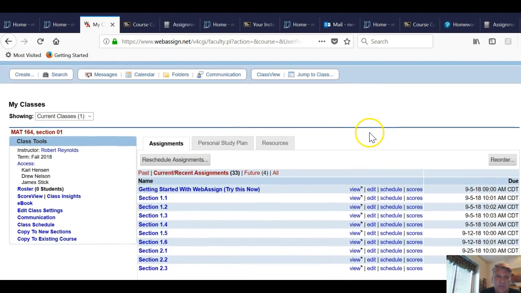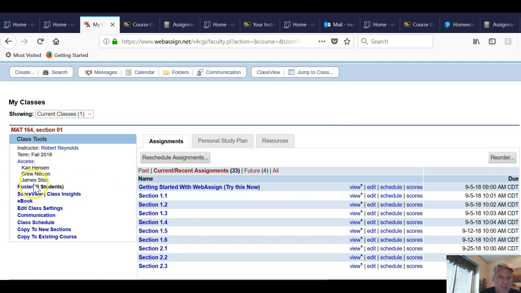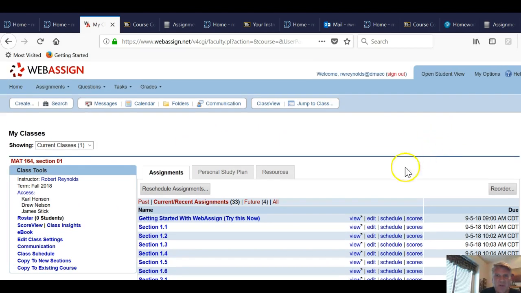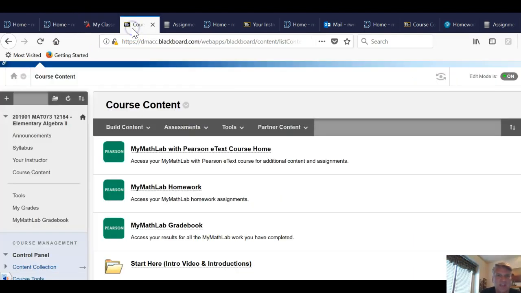But again, there's some login information, and so far I've got 0 students registered because you haven't signed up yet, but once you do, we'll get you up and running. But this is how you access your homework, either WebAssign or MyMathLab through Blackboard.